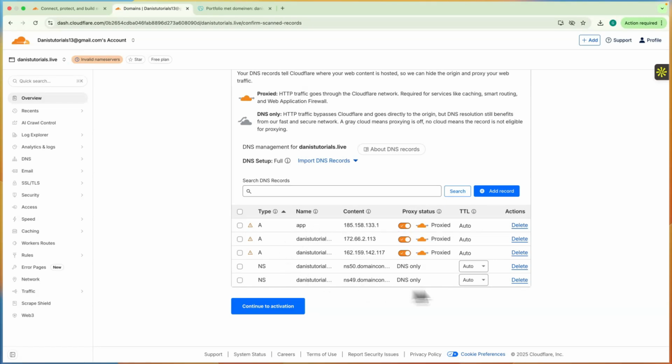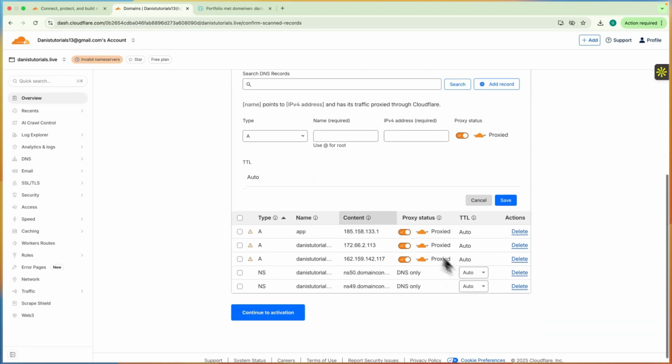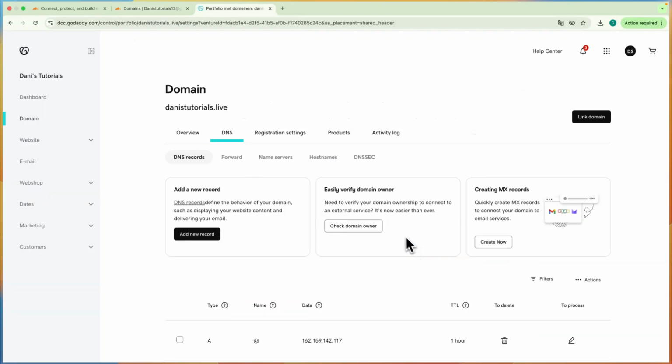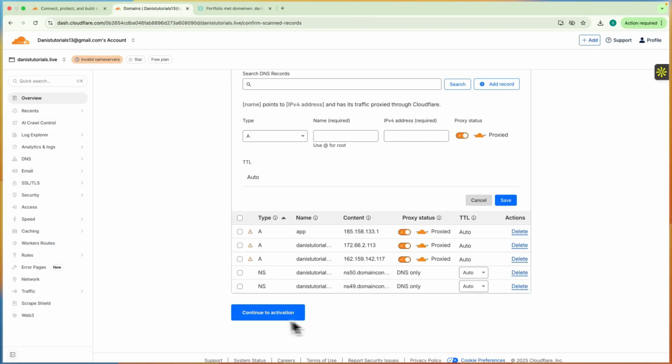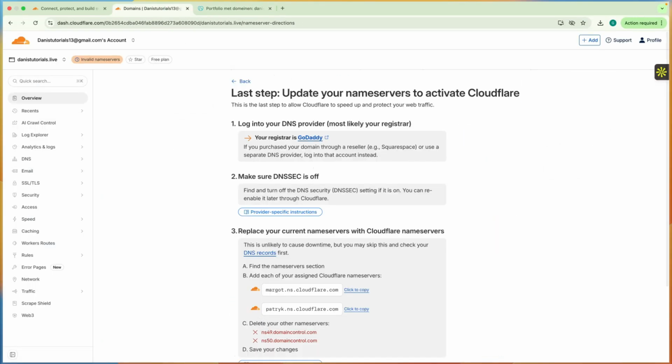Then it will scan for your DNS records and find all of the records you have in your GoDaddy domain. So from here you will see all of your DNS records. So just make sure that all of this matches what you have here inside of GoDaddy, and then click continue to activation. Now from there's a few more steps. So first they have log in to your DNS provider, and you can see the one you have right here. For me it's GoDaddy.